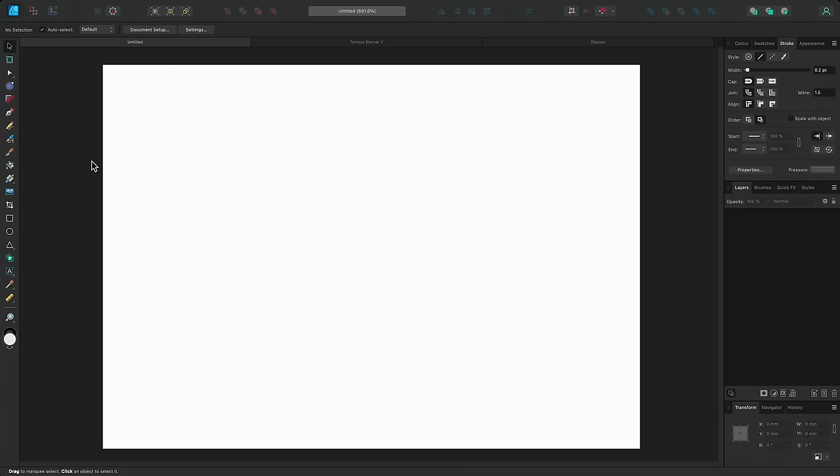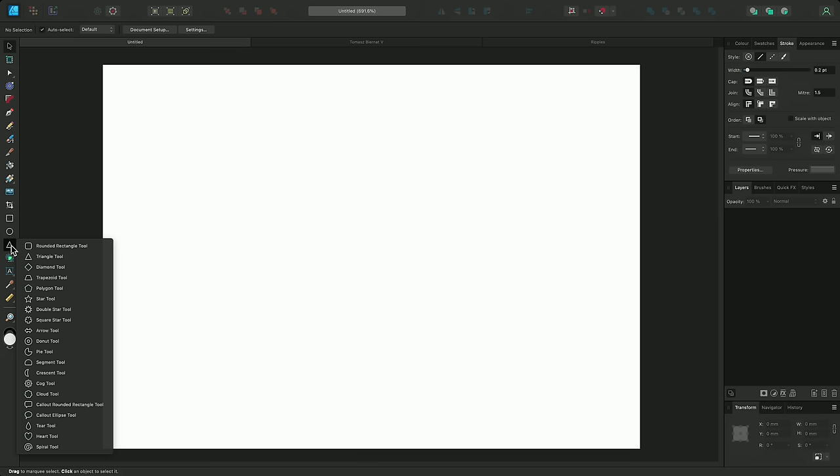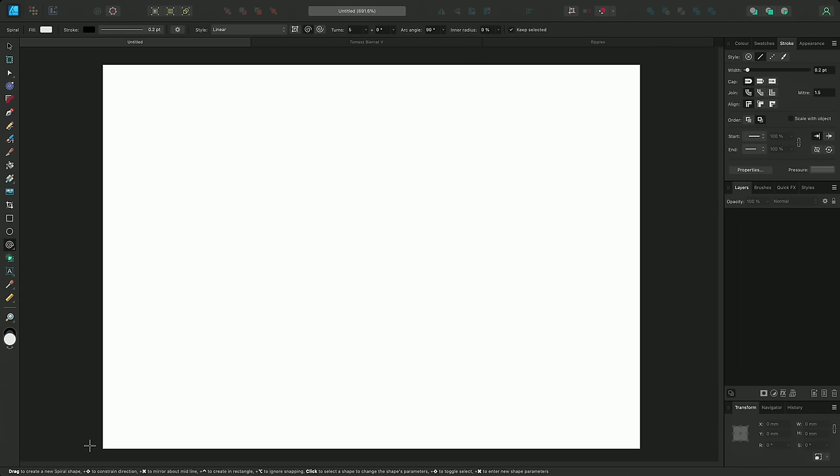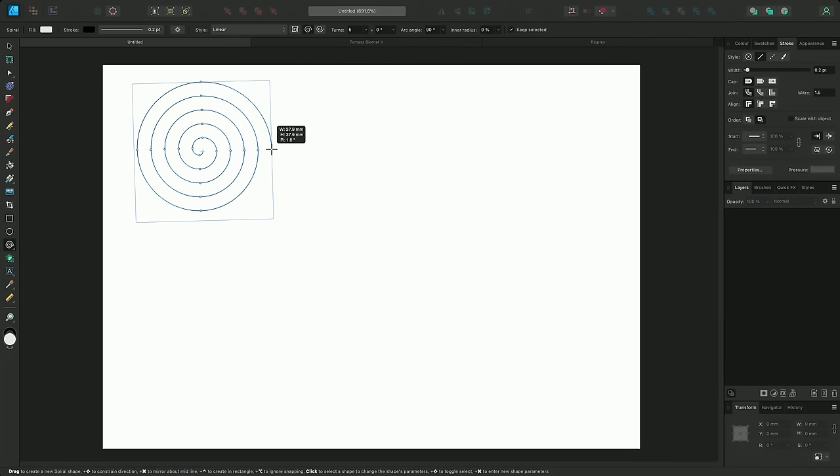The spiral tool lets you create a wide variety of different spiral configurations. It can be found in the list of shape tools. I'll long click on the triangle tool and then release over the spiral tool. Now I'll click drag to create a spiral. The spiral is created from the centre without the need for modifiers.